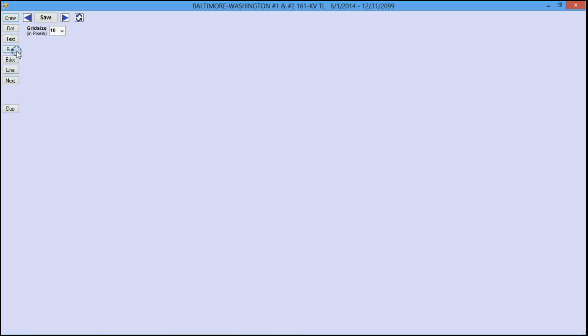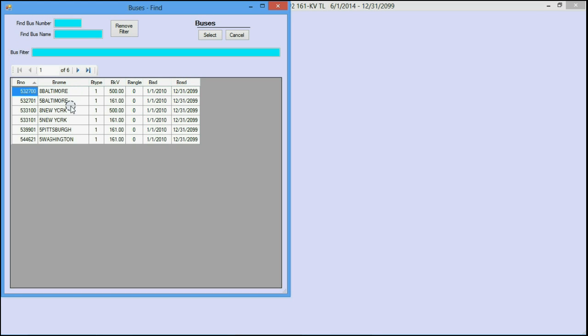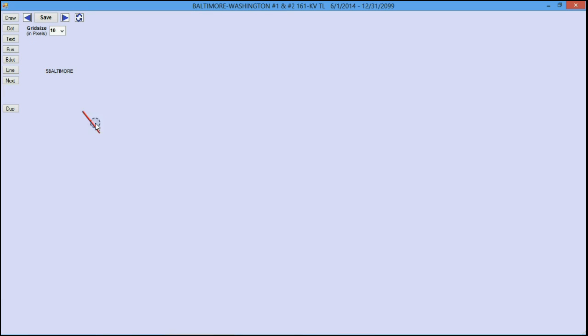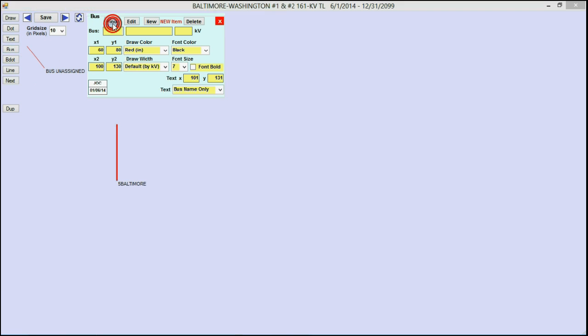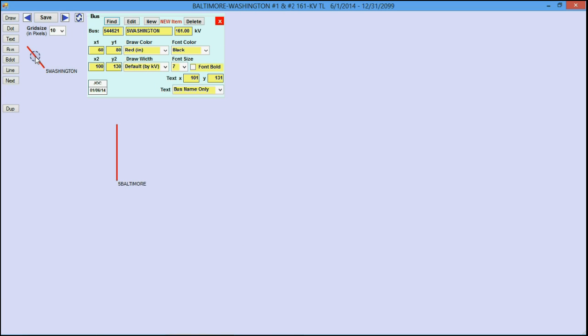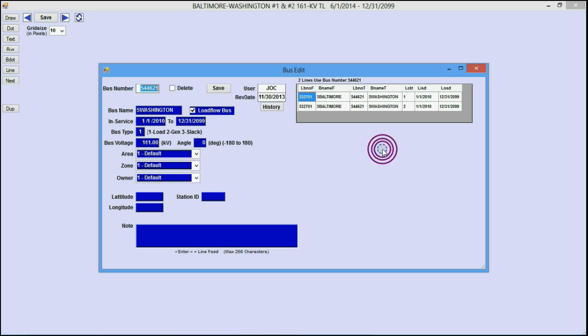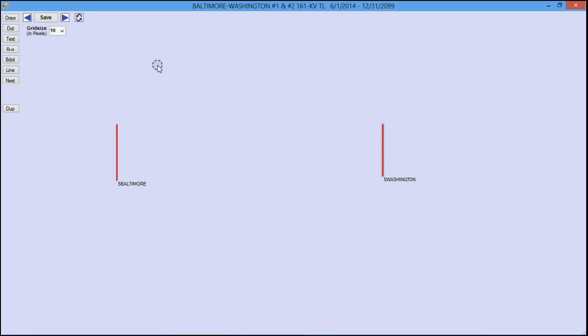So I'm going to hit the bus. I'm going to associate it with the Baltimore 161 kV line. I'm going to put it in position. This is going to resemble kind of the Telegear web console, I think. Let's put the Baltimore bus in there. Let's put the Washington bus, Washington 161 kV bus. And again, if I want to edit the information with that bus, I simply right-click.